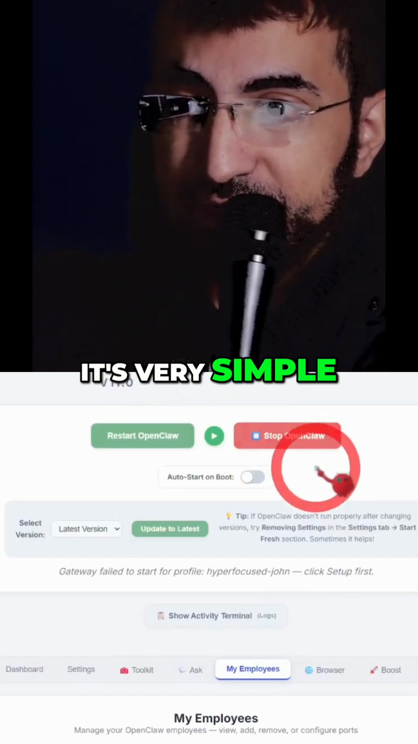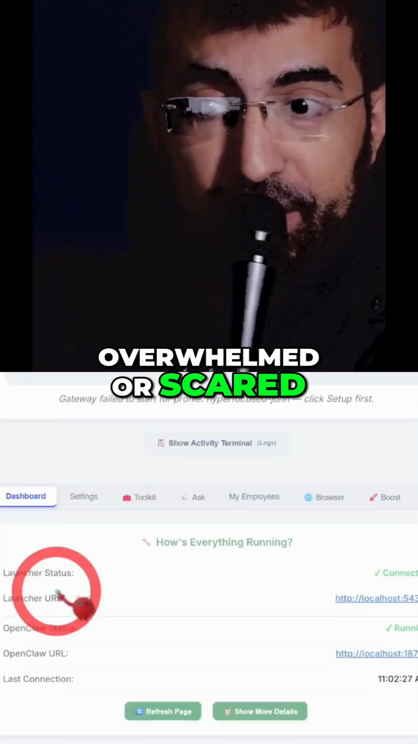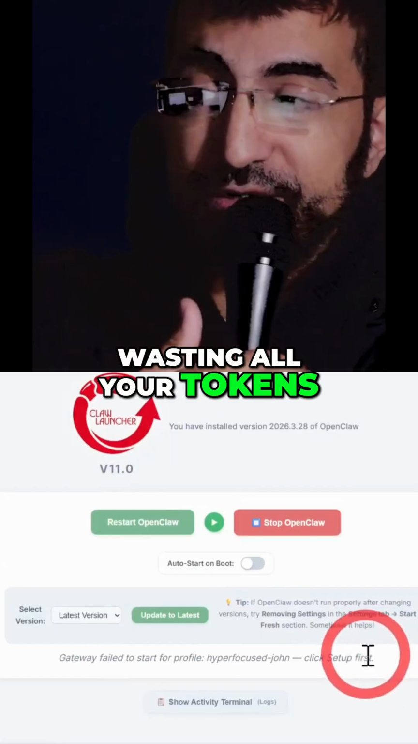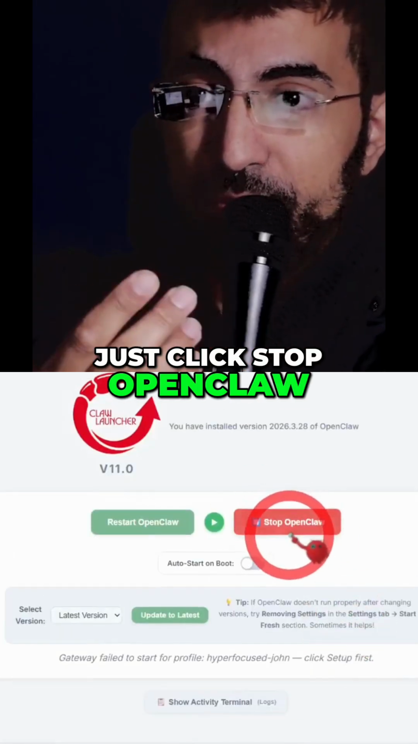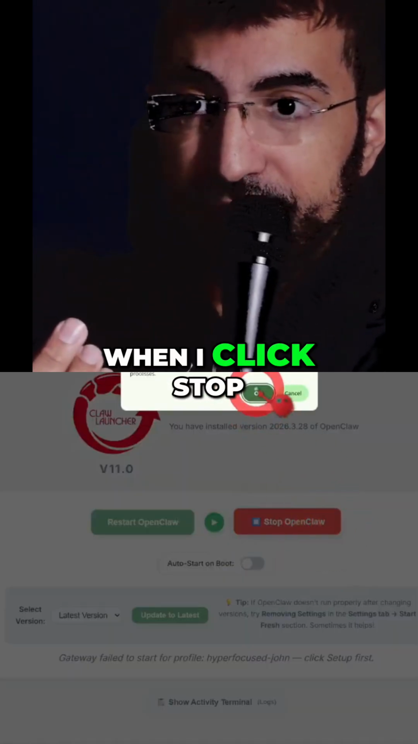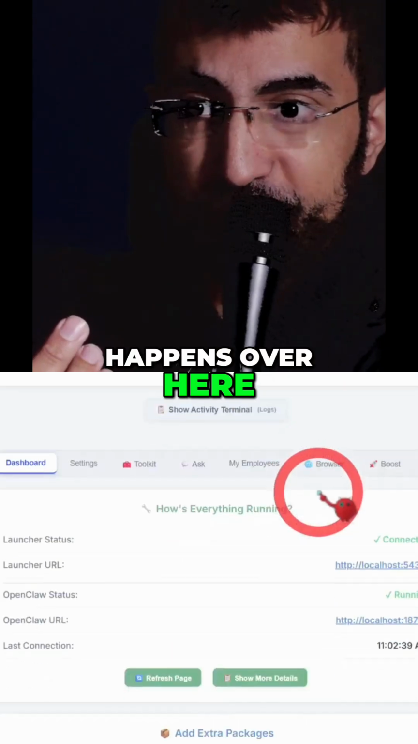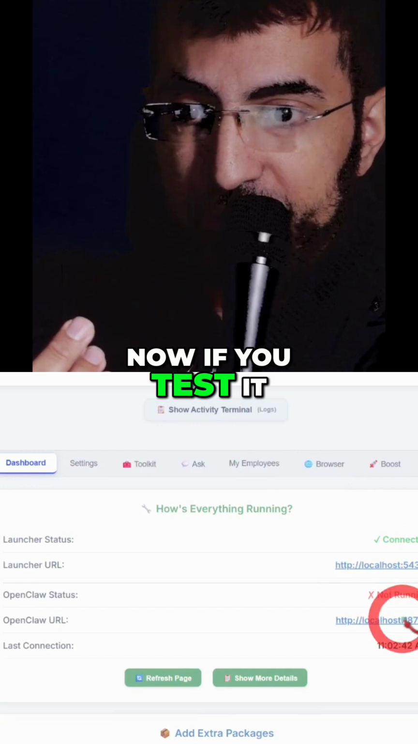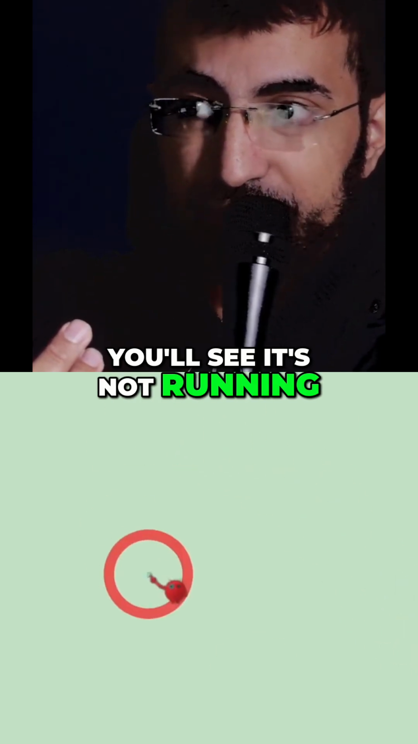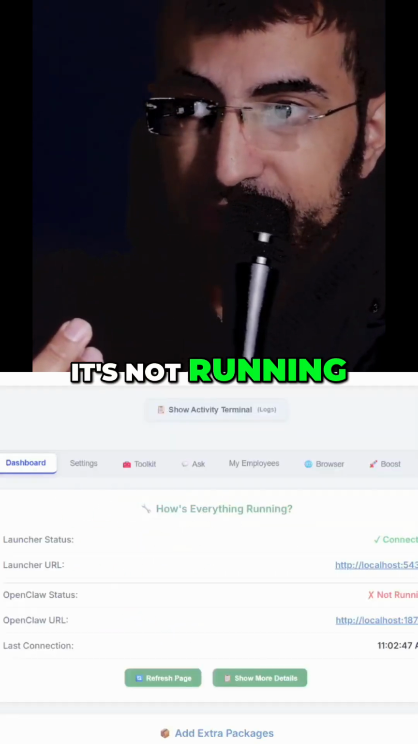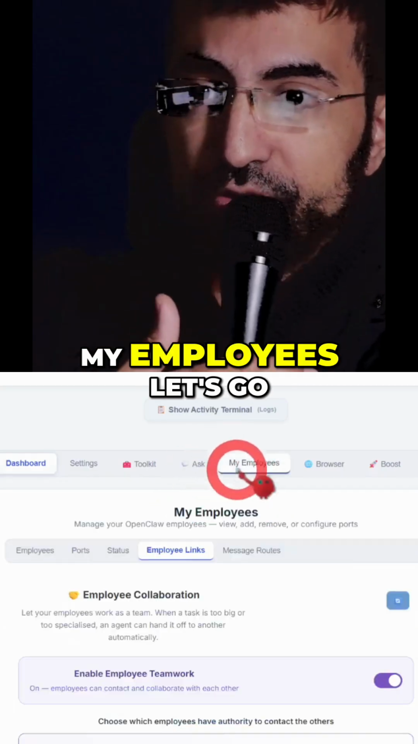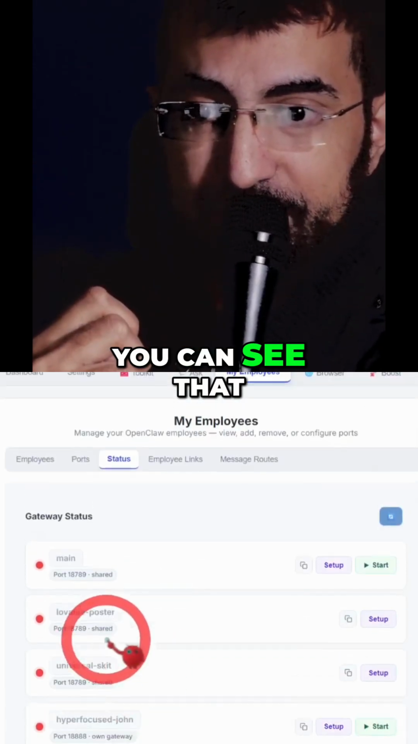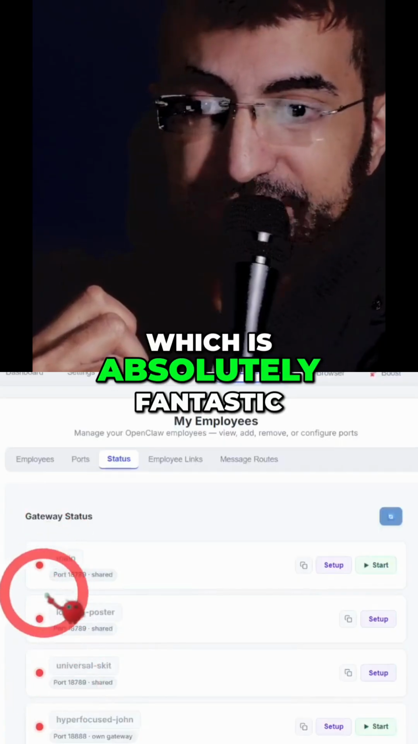It's very simple. Whenever you feel overwhelmed or scared, what's my OpenClaw doing in the background? Or if you feel like it's wasting all your tokens, just click stop OpenClaw. That's it. You can stop it. When I click stop, watch what happens over here. See this? It says running here. In a second, not running. Now, if you test it, you'll see it's not running. Watch this. See, it's not running. But if you go to my employees, let's go back to the status of all the employees. You can see that they're all not running, which is absolutely fantastic.